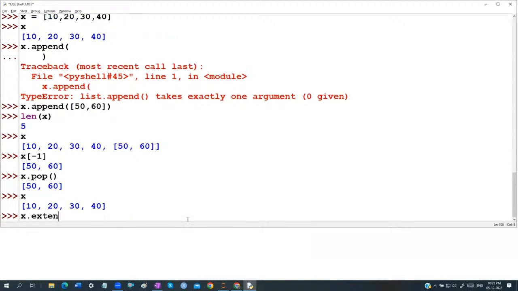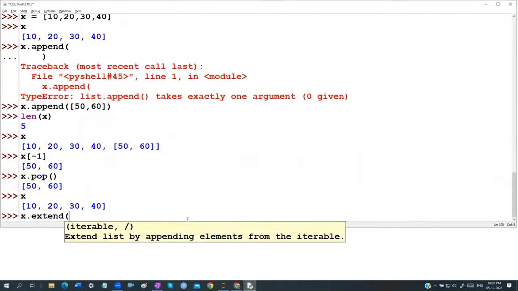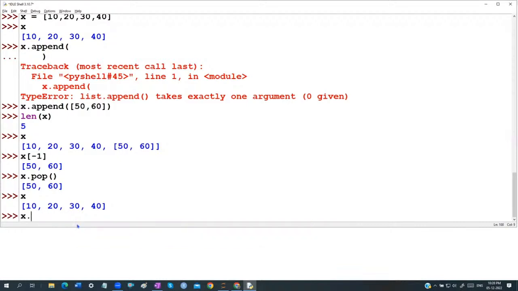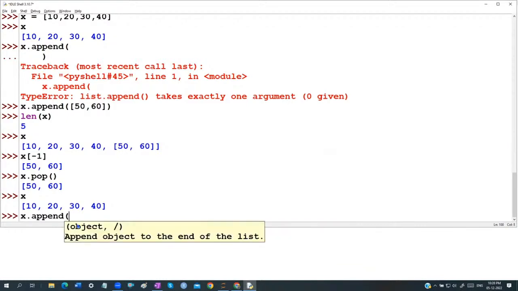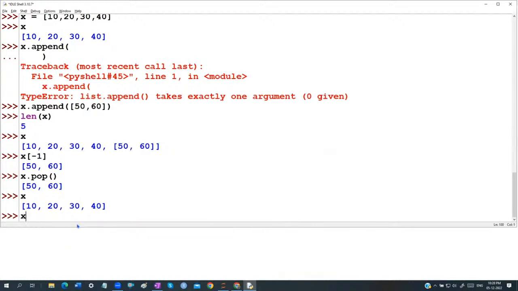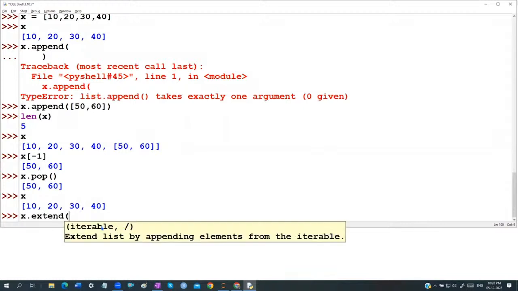When I say X dot extend, why don't you understand this concept? See the difference clearly. Whenever I say append, the input is an object. Whenever I say X dot insert, that is also an object. But whenever I say extend, the input is what we call an iterable. What is an iterable? For the timing, leave it; I'll come back and explain. I'll connect all the things one after another, because you cannot understand everything at a time.